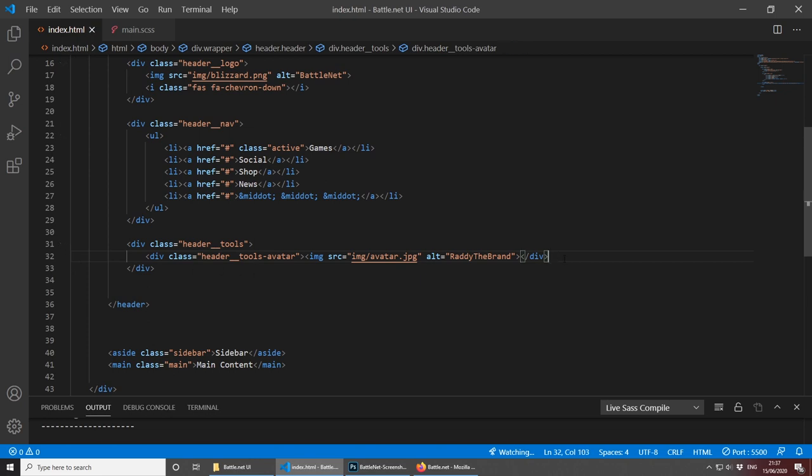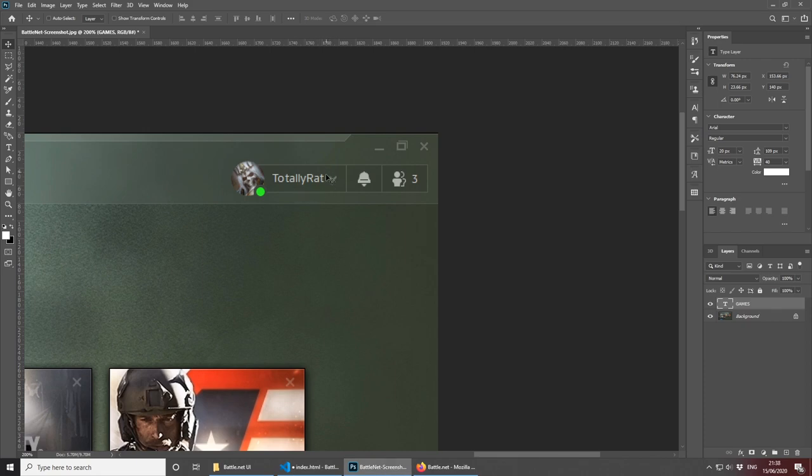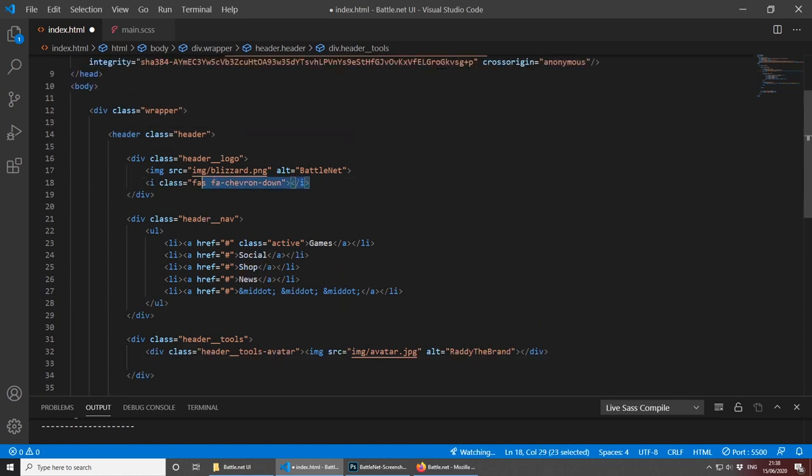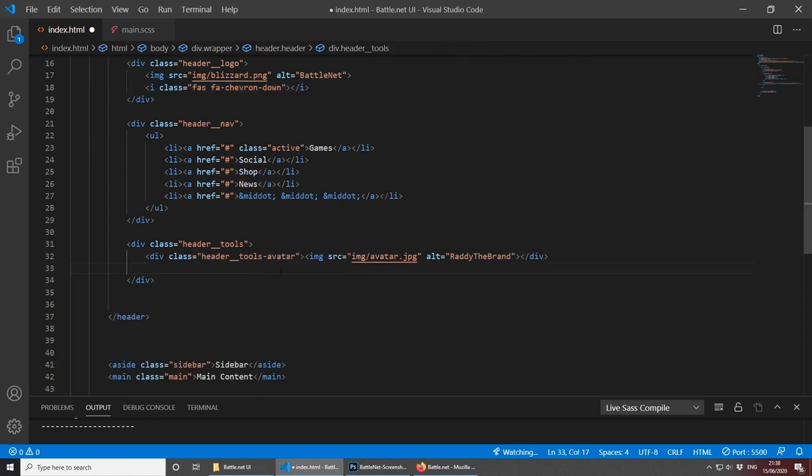Save it. Now let's create the next section, which was this username with the chevron icon, which we can actually copy from above here. Let's first of all create another div with the header__tools--username. And then inside here is where we're gonna be adding the username and the chevron icon like this.